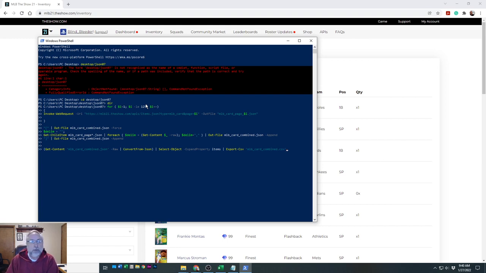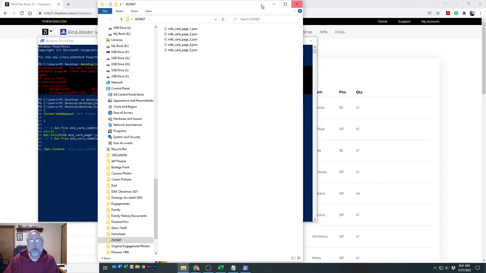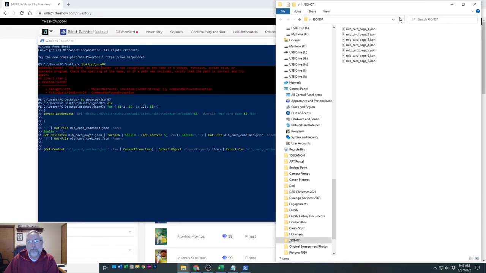So now I'm going to enter this command, and it's going to start running. And you can see it running as it fills up each page. Now each of these is 25 items of data.